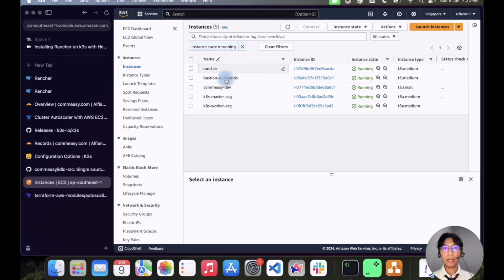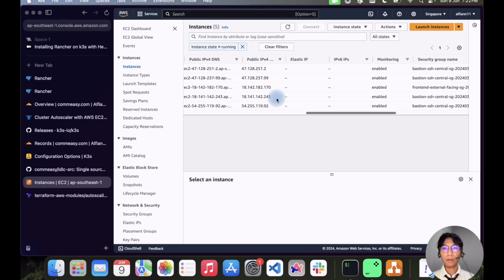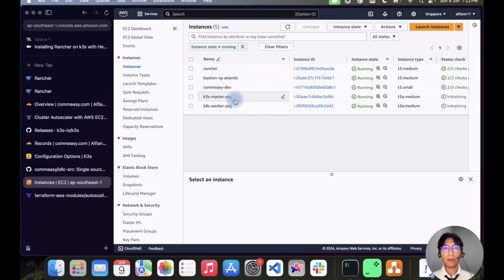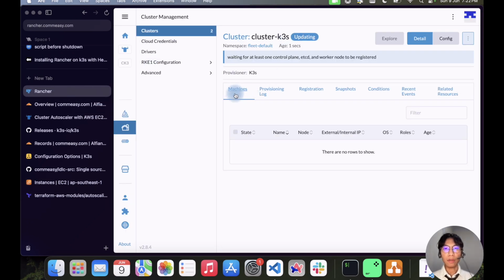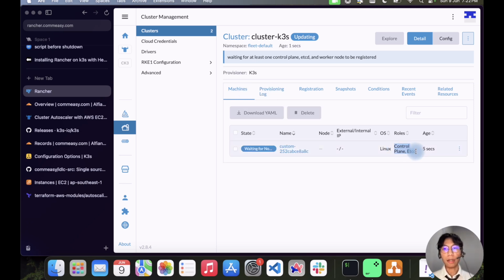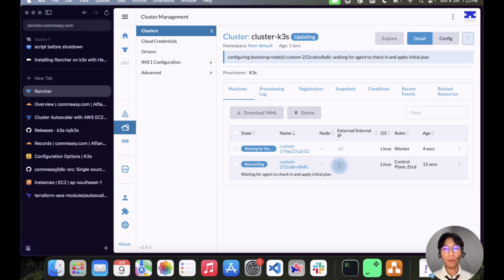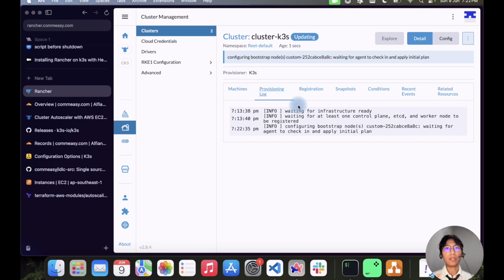If we look at the instances, we will see the master and worker already provisioned within our instances. If we go back to the Rancher UI and click on the Machines tab, they will be attached to this tab. So it will come up. Look at that. We already have the control plane and etcd come up in this Machines tab. Let's wait for the workers as well. The workers are also working. So we need to wait for the reconciliation between them. They will reconcile with each other, synchronizing and communicating with each other to become a cluster.